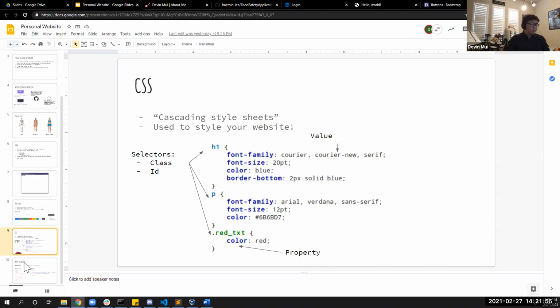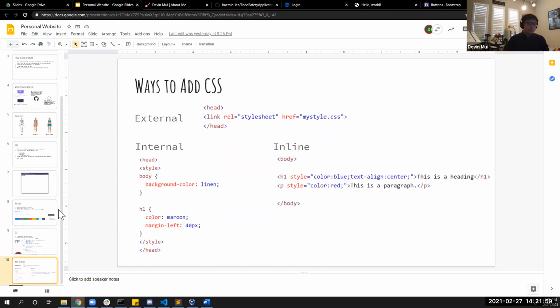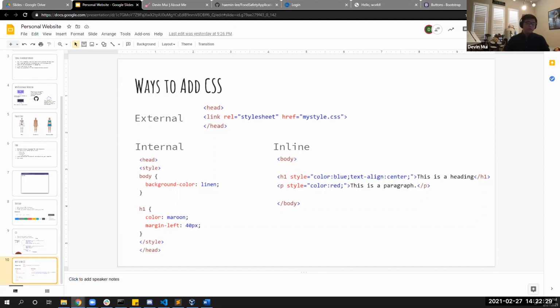And so there's actually 3 different ways to add CSS to your website. You can use an external style sheet, so creating a new file and then adding all of your CSS there instead of anywhere else. And then there's also internal ways to add CSS, which is to create your own style tag and then put all of your CSS in there directly in the HTML. There's also the inline method where you add a style attribute to your HTML tag that specifically targets that HTML element and only that HTML element.